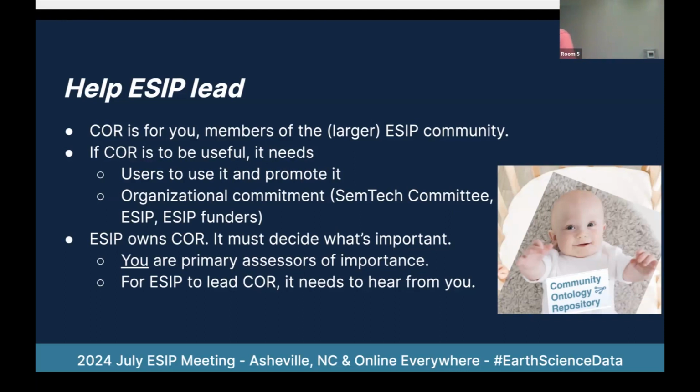To the extent these organizations have agreements with ESIP, it's up to them to say whether supporting COR is something they want to see. If they don't say they want it, it's not going to be supported.